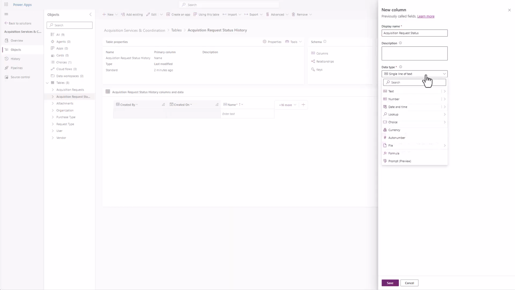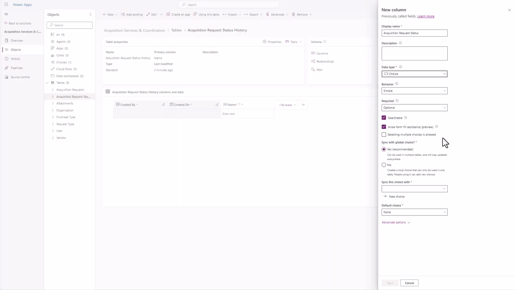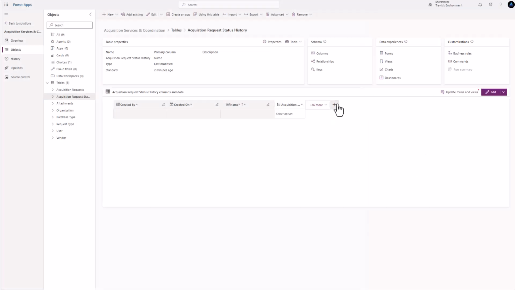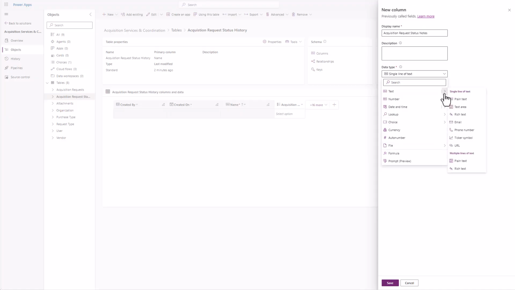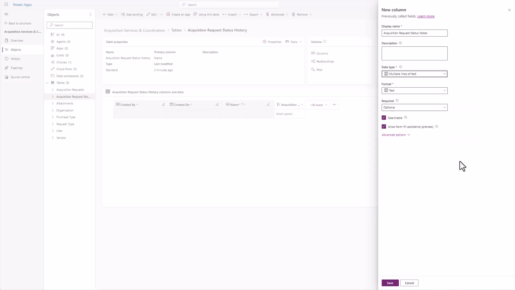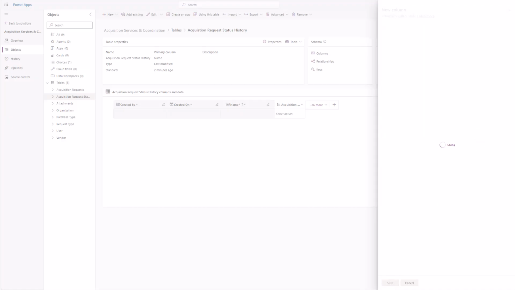And that'll be, again, a choice. And it'll be our column that we created. And all right, that looks good. Then we'll go ahead and add our acquisition request status notes. And again, that'll just kind of mirror what we set up in the other table. So it'll be a plain text, and we'll hit save.